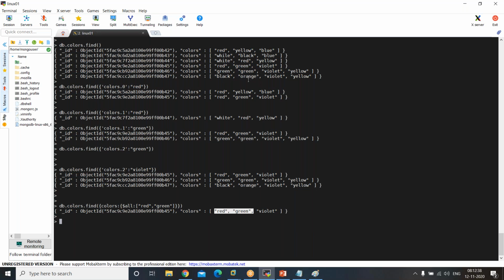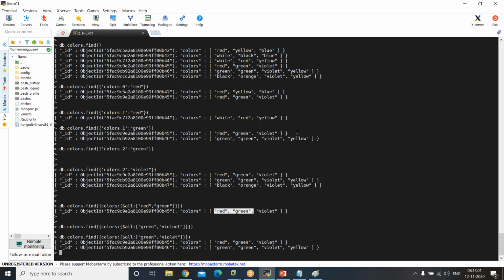So if you look at black, orange, you have only one, right? And green, violet, two you have. So let's do this. Green and violet. Right, two records. So this is the AND condition. This is the AND condition. Good enough. It means both should be there, green and violet both. This is acting like an AND basically.